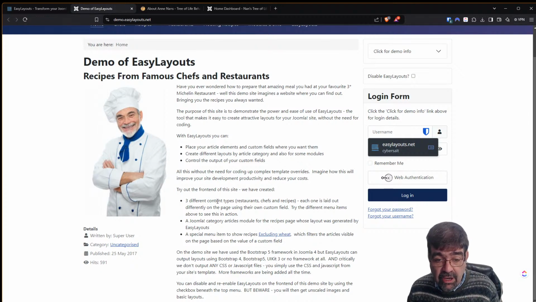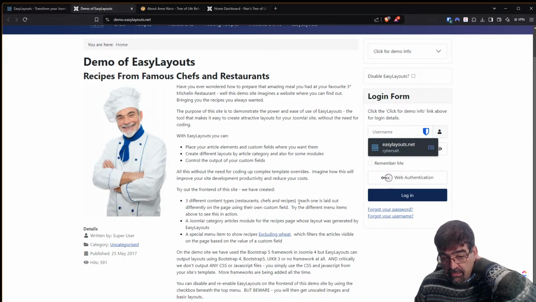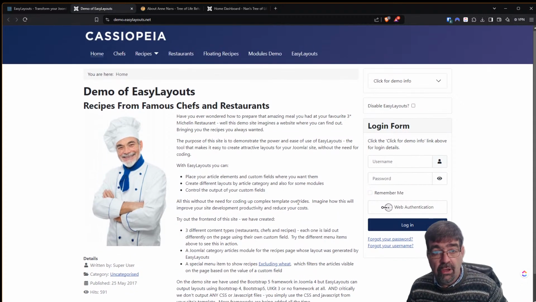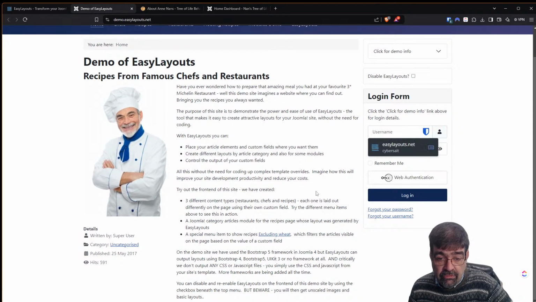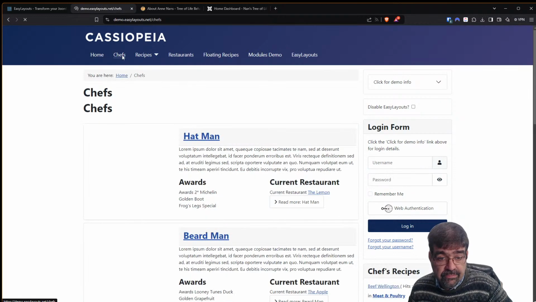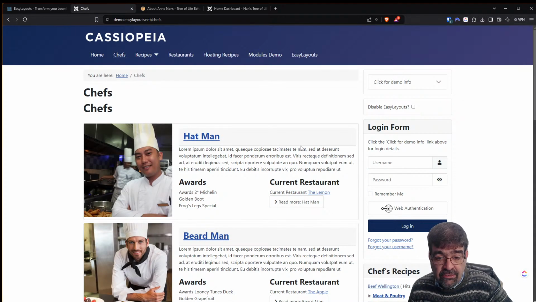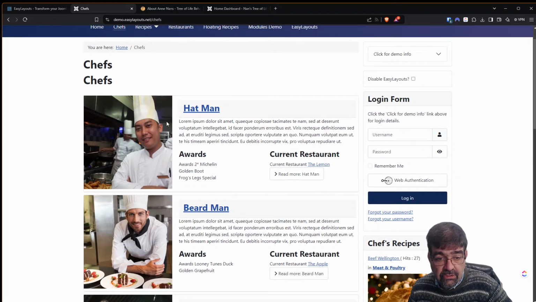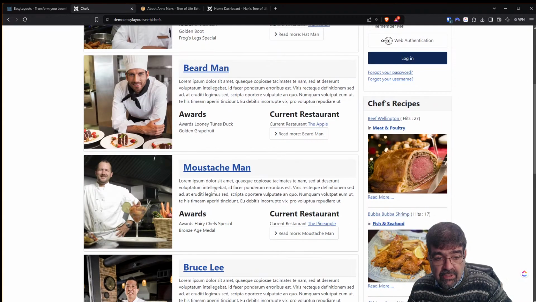We have created 3 different content types: restaurants, chefs, and recipes. Each one's laid out differently on the page using their own custom field. Try the different menu items above to see this in action. So as we look up here, we've got the restaurants, chefs, and recipes. So we click on chefs, and this is the layout of the articles and the custom fields they have for each of these: hat man, beard man, mustache man.